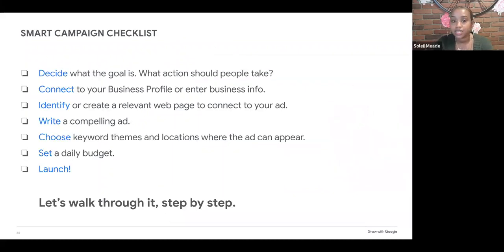So this is a checklist that can help you to launch your ad. First, you want to decide the goal of your ad. You don't just want to run an ad because our heartstrings were pulled from Trade Street Jam and we loved it. But what's the goal for your business? What do you want people to do after they see your ad or click on your ad and go watch this video on your site? What do you want them to do?